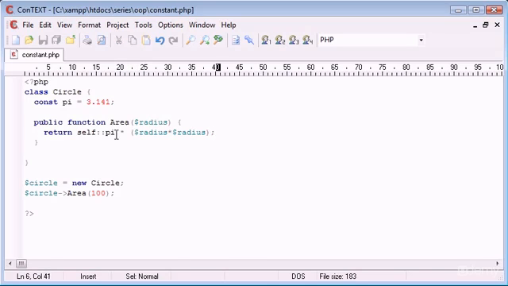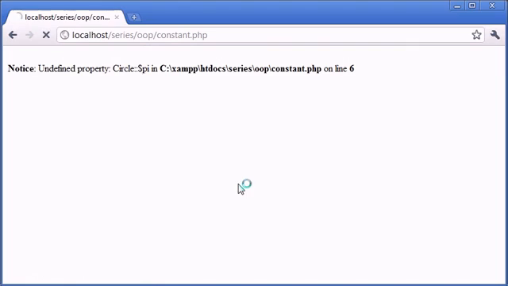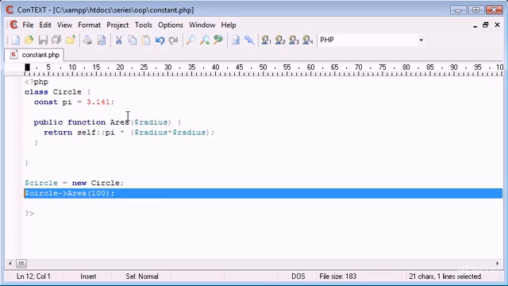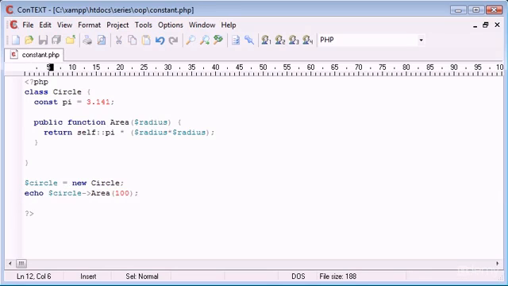So we've got return self::pi. Now let's refresh, and you'll see that we've got no errors. We haven't got any output yet because we haven't echoed out the value that this method has returned. So we have a return value here from this method. Let's go ahead and echo that out and see if that works.